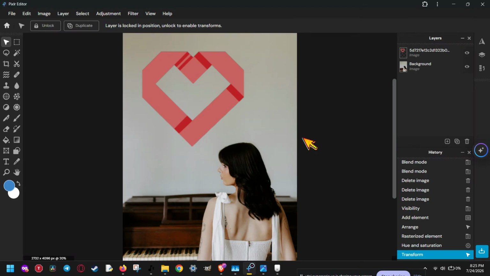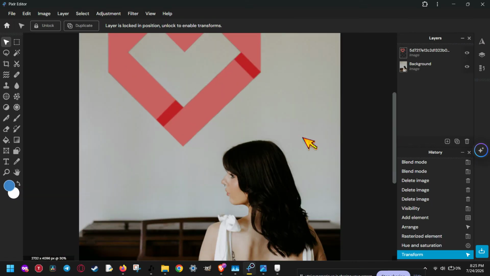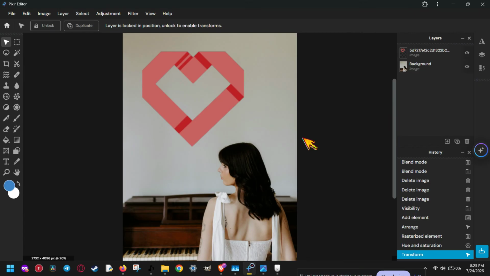If you want to zoom back out, use Ctrl and minus on Windows or Command and minus on Mac. That pulls you back so you can see more of your canvas at once.